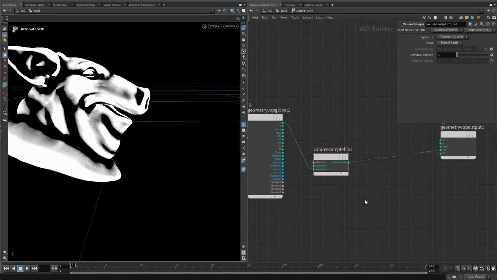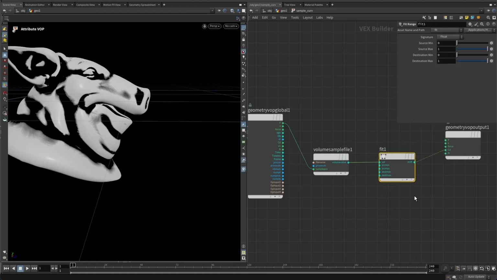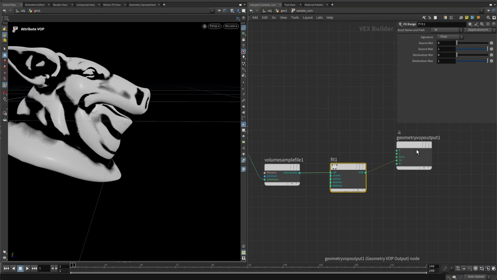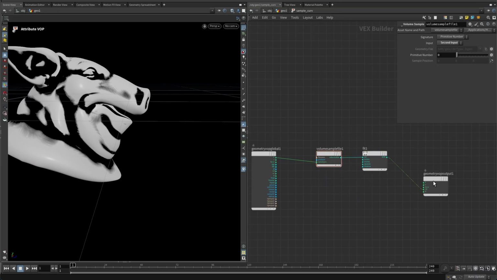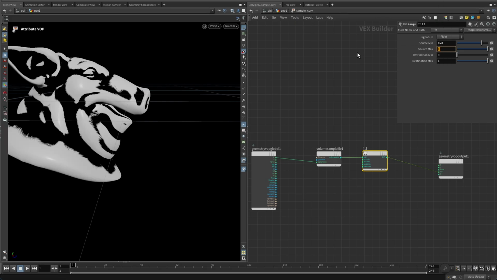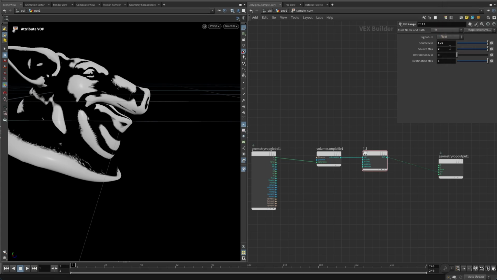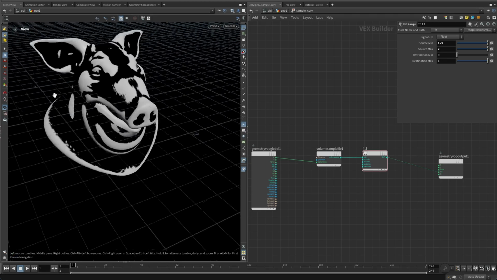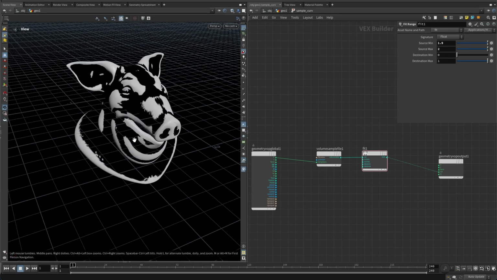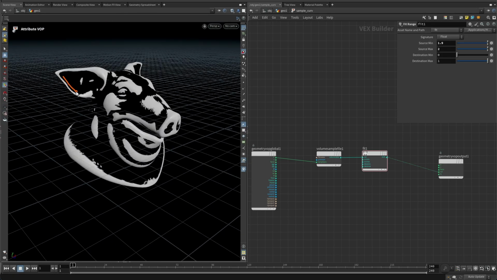If I just fit this value, so just add a fit, basically take the value and essentially export it as something else, we can see more of these edges. So I'll increase the source max to 2, and I'll increase this source min to, let's say, 1.9. As you can see, we have the edges clearly selected in here. So you can see the edges in here. The edges in here are selected, and so on.